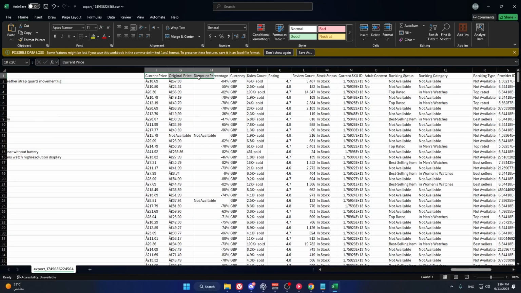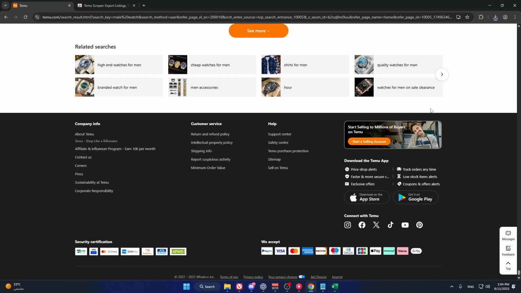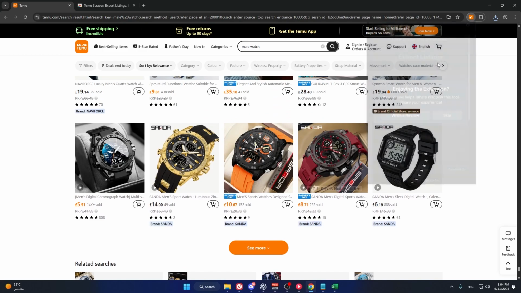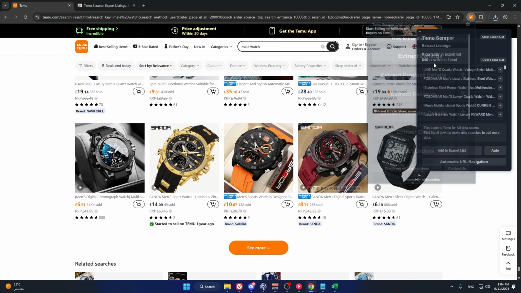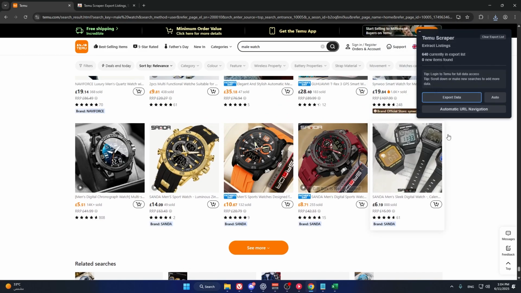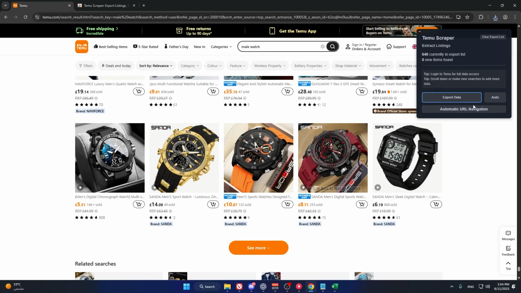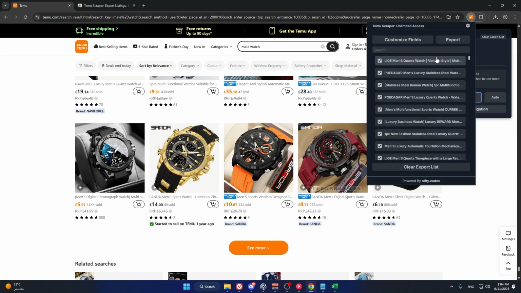You can also customize the data however you want. To do this, go back to the extension. Scrape your data again. Now, make sure this pop-up is open when you do this. Press on the extension again. Then press Customize Fields.